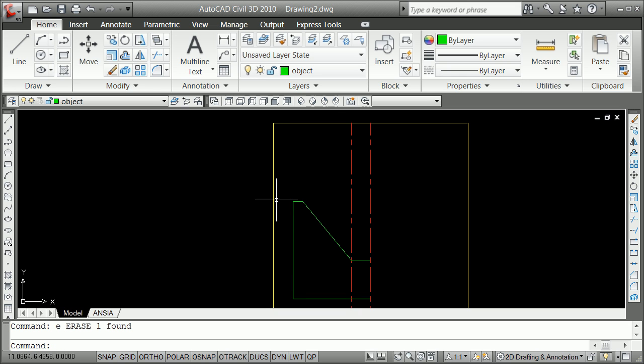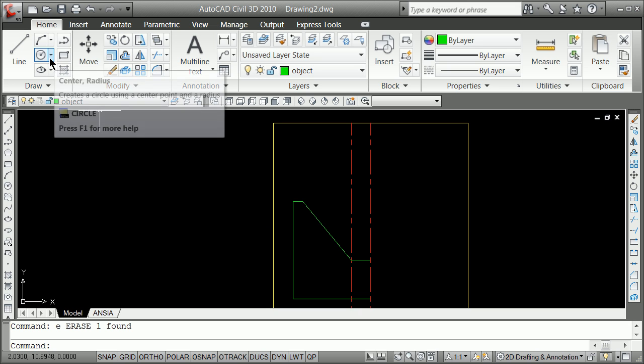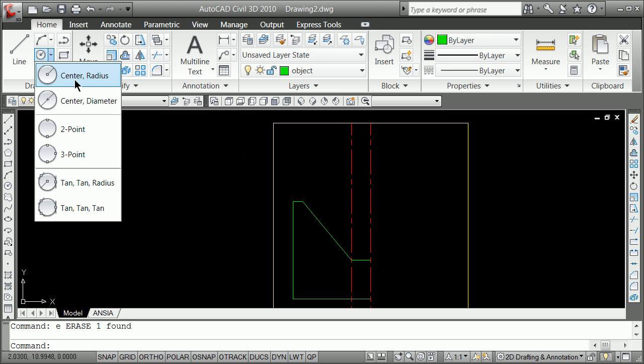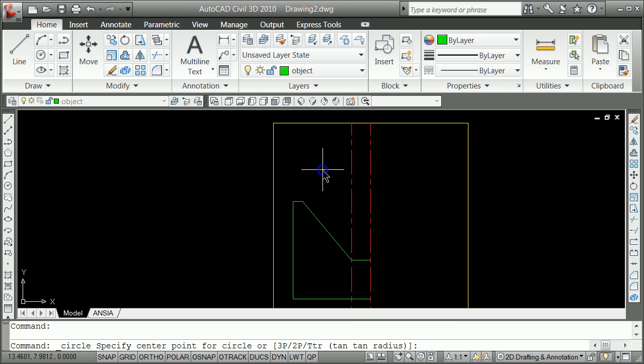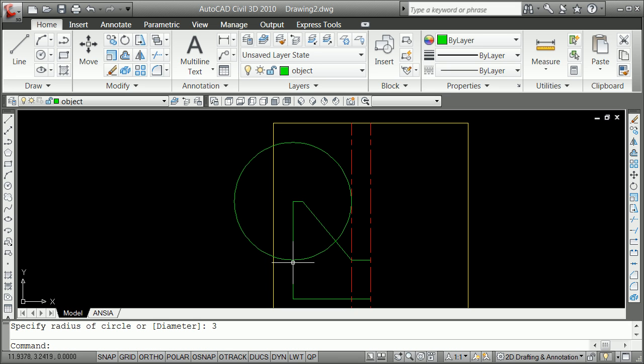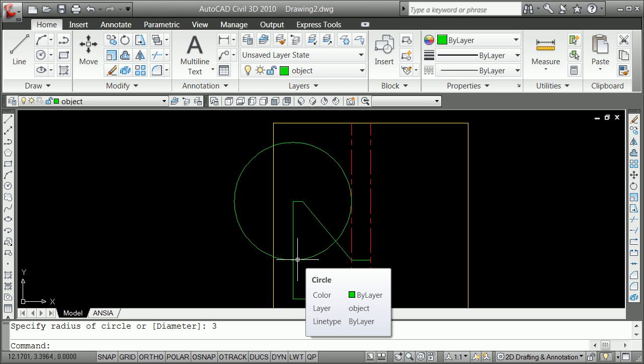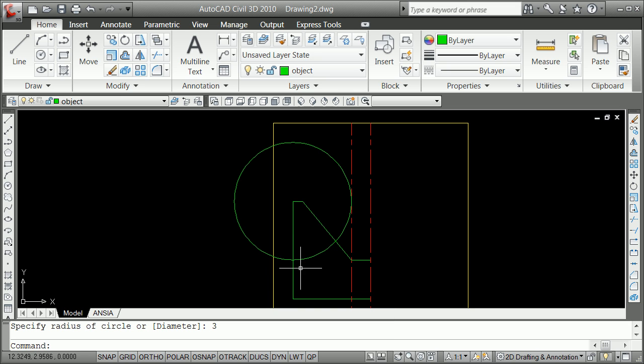A useful thing sometimes is just to draw a circle to figure out where a point is. So in this case, I'm going to show you that you can draw center radius from the shift right click the endpoint here, 3. And now I've got a point established there. And what I want to do is I want to go down at 60 degrees down.